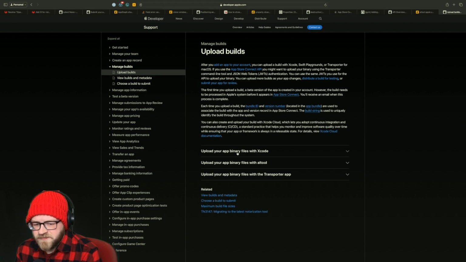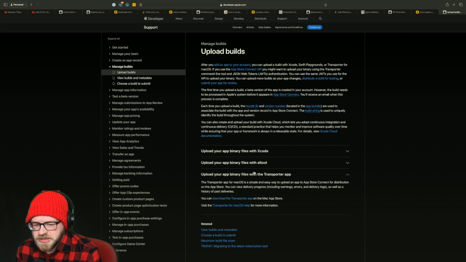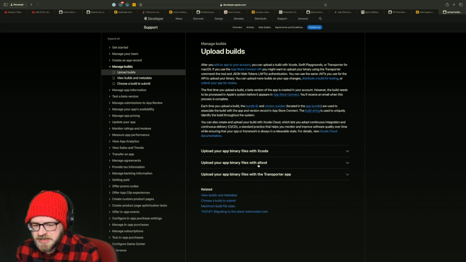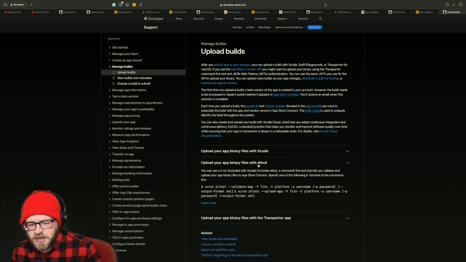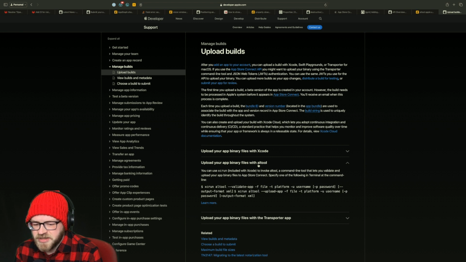Upload your app binary files with Xcode, with altool, or with the Transporter app. The Transporter app is not something I can hit from the command line. So I think this is what I want. Upload your app binary files with altool. You can use xcrun to invoke altool, a command line tool that lets you validate and upload your app binary files to App Store Connect. Specify one of the following in terminal at the command line. xcrun altool --validate-app -f file -t platform -u username -p password.